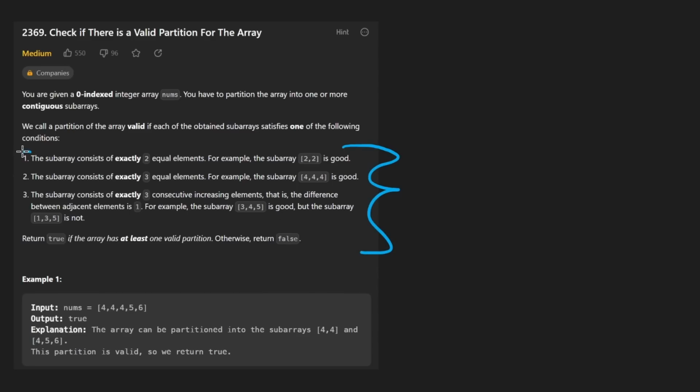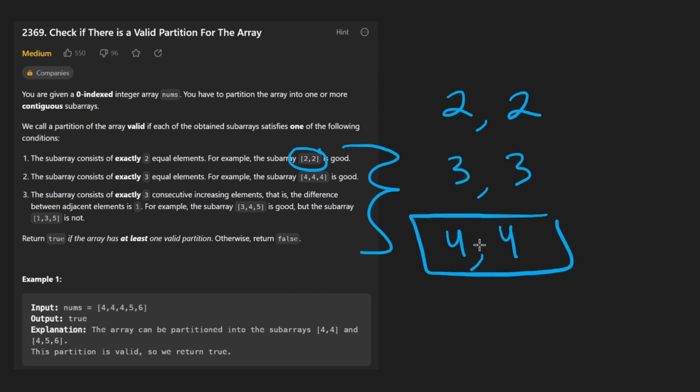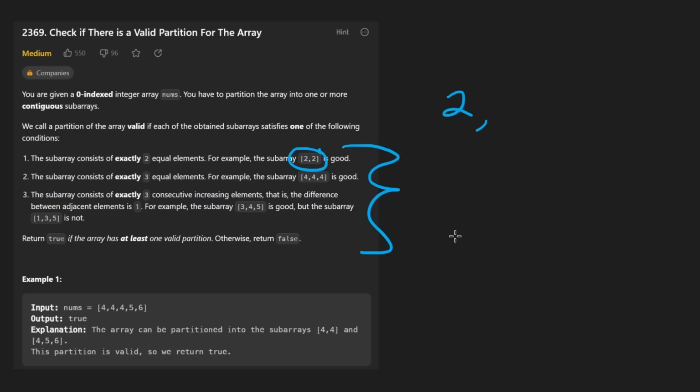And there are three types of valid subarrays. The first one is where the length is exactly 2 and each element is equal in the array. So in this example, they show us 2, 2. Alternatively, it could be 3, 3 or 4, 4. Basically, it's length 2 and both values are equal. So first thing that you might notice is that's pretty simple to check. Like, we don't need a loop to check that. That's something we can literally check with an if statement. So let's take a look at the other two cases as well.